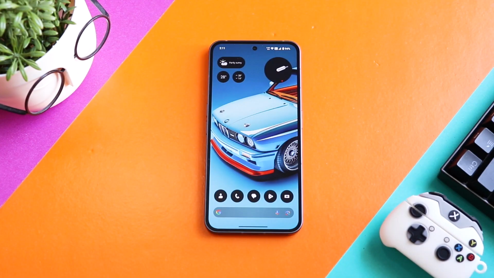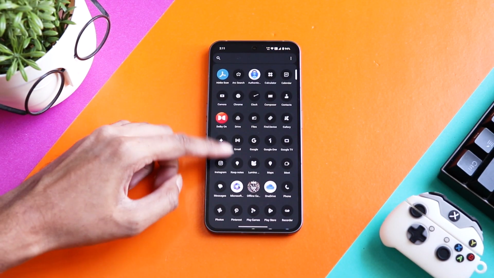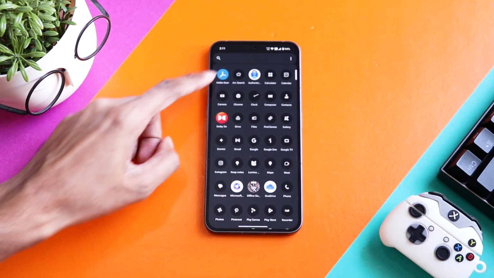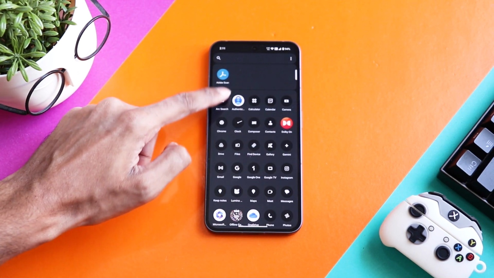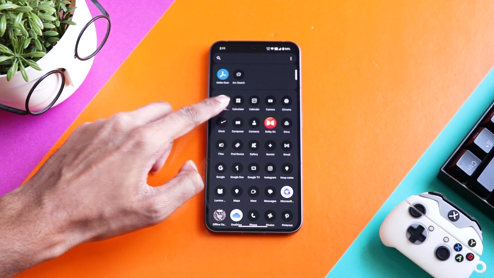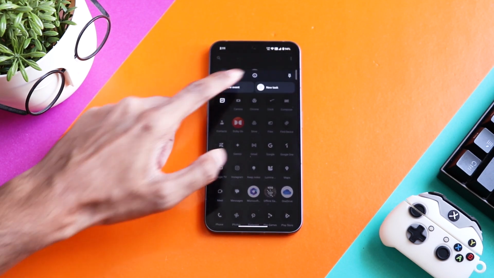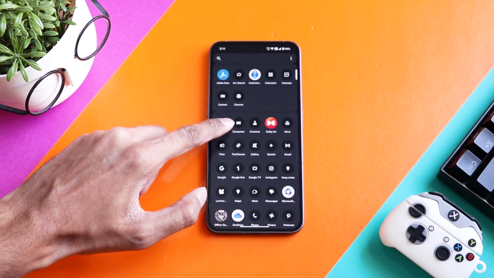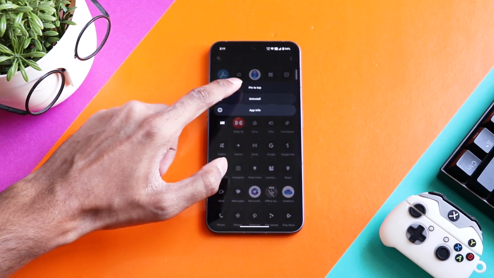With Nothing OS 3, the app drawer has been completely refreshed. Now there are two types of app drawers. First we have the old app drawer which has been updated, and now you can pin your favorite apps, and this feature allows your favorite apps to show up in a dedicated pin section, which makes accessing them more convenient than ever. But that's not all.